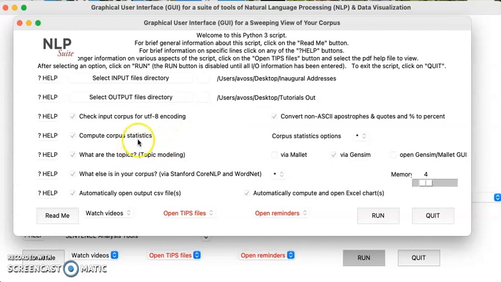Next, we see the Compute Corpus Statistics option, and Kathy will dive into this in a later video, but for the sweeping view of the corpus, this GUI, we can just leave this checked just to give us a general overview of the statistics within our corpus, such as line lengths or number of documents, so just a general overview.